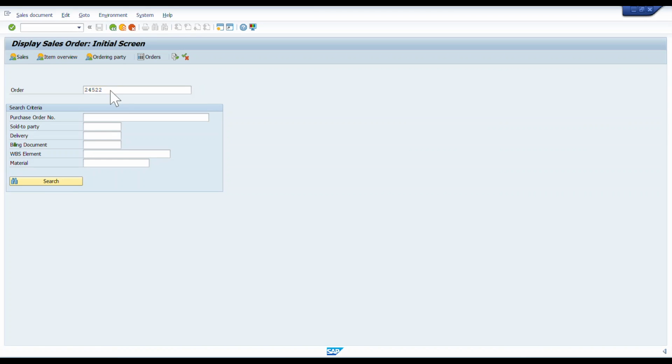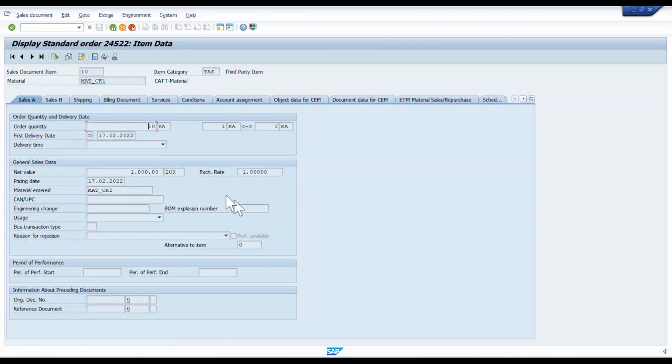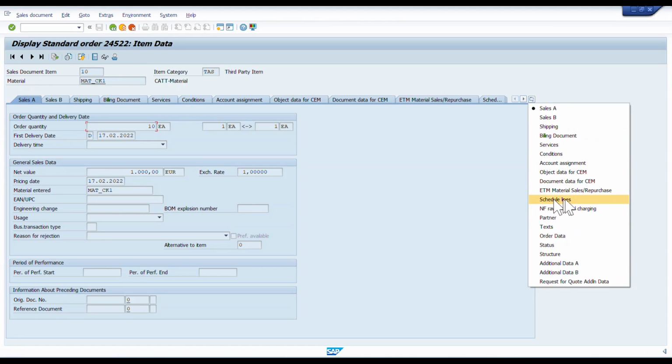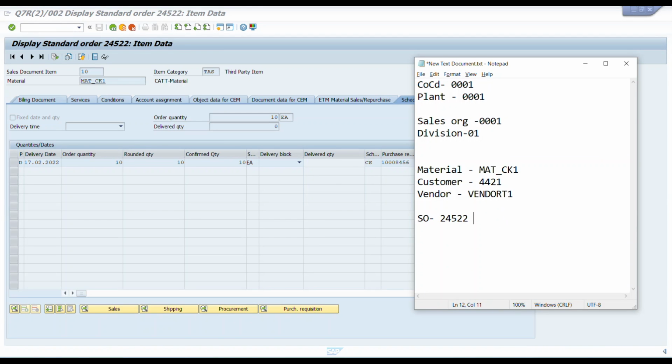So this is my sales order. Just provide it here and press enter. Then click on this item line in order to check its item data. This is the header data. So double click on this item line and it will revert to the item data. Now we can see the item data for this sales order and we are interested in the schedule line. So click on this and you can see the PR number here.